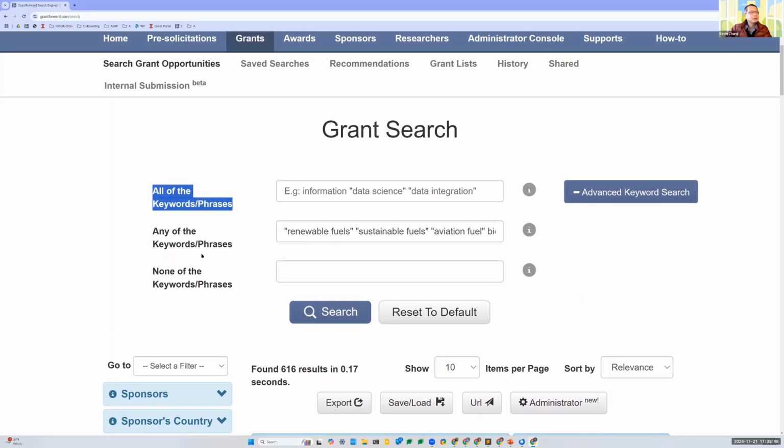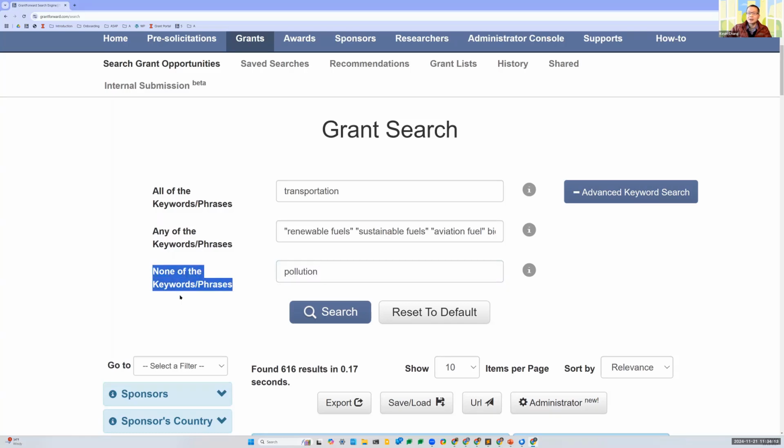You may want to add some keywords that must appear. For example, you want it to mention transportation. Now this must appear. So this is all of the keywords. You may say, I have read a lot about pollution for this search, and I don't want to look at the pollution-related grants in this round. Yeah, you can add this, so grants shouldn't include pollution as a keyword. This is none of the keywords.